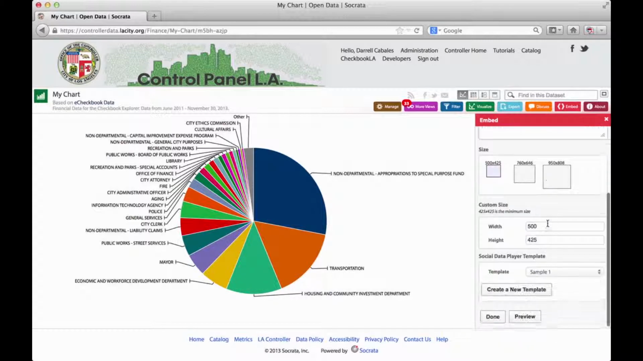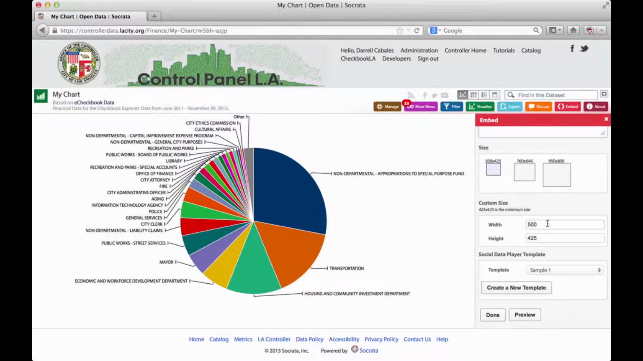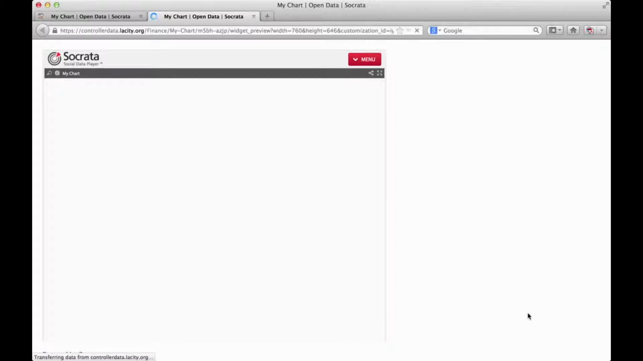You can modify the size and frame appearance of the embedded item using the options below the code window. You can choose one of 3 pre-configured frame sizes, or you can create your own custom size. You can also choose the Social Data Player template or frame that appears around the embedded item. Your site administrator or designer creates these templates. If you have sufficient privileges, the Create New Template button will appear, allowing you to create a new template. You can click the Preview button to see how your embedded view will look.